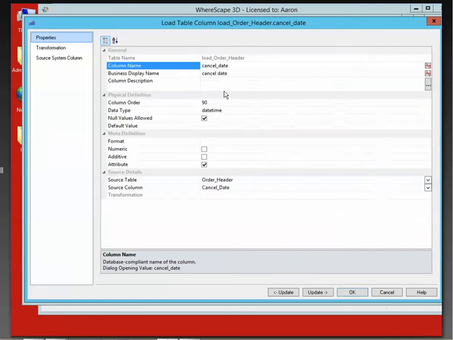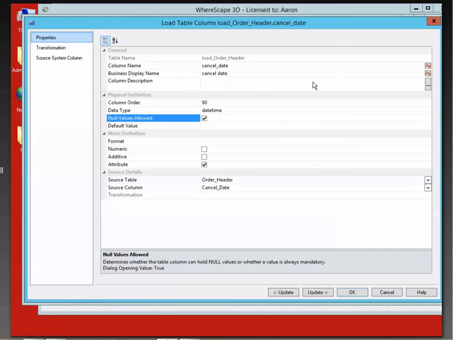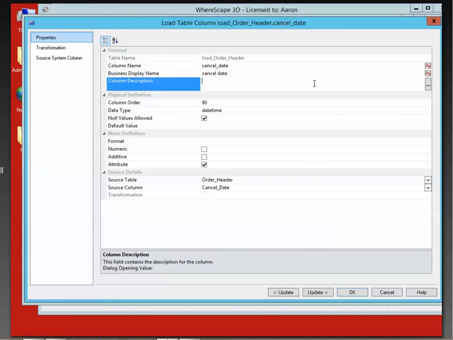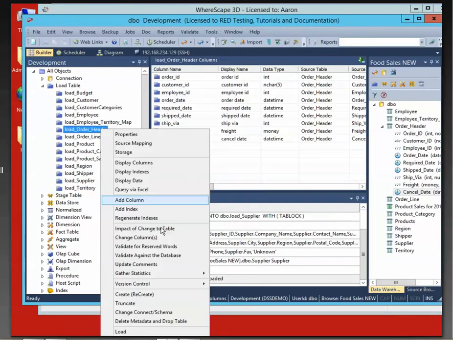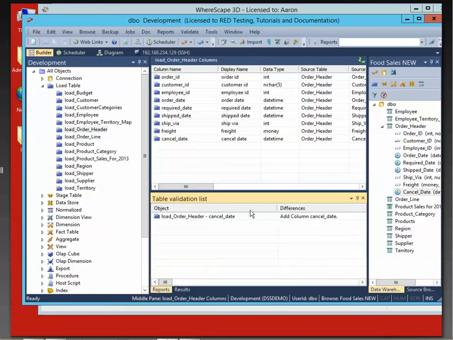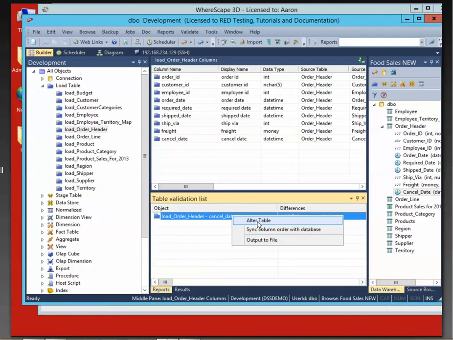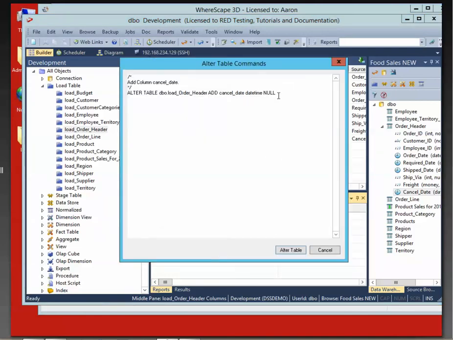So if it had a description defined on the source system, that would have flowed through automatically, and the descriptive information which we could put in here would also flow through our following tables. Then we can validate this table structure against what we currently have. This is comparing our metadata to what's actually in our physical data warehouse table. In this case, we're adding a new column called cancel date, and WhereScape can help there by providing the DDL to alter that table to add those columns.